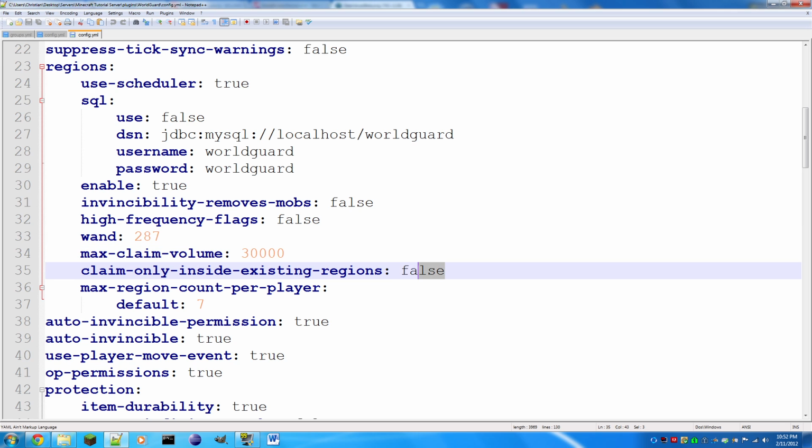Claim only inside existing region. Now say you only want players to build in this like one region.